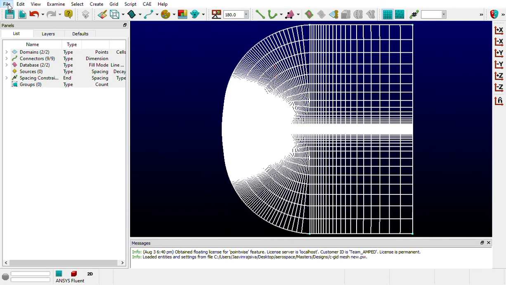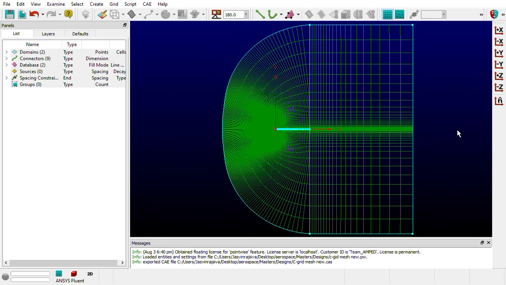Once you have done that, go to export, then go to CAE. Once you do that, you will see your file will be saved as CAS, and then you can name it however you want. So in this case, I'm going to name it C grid mesh new, and then I just save it. Done. That's all for the boundary condition setting up for C-grid mesh.